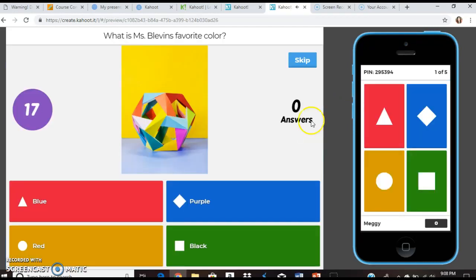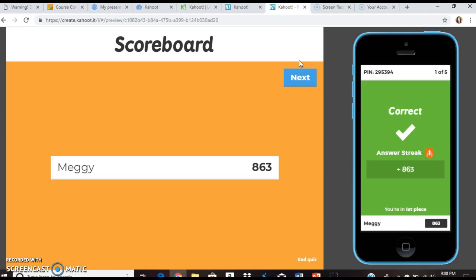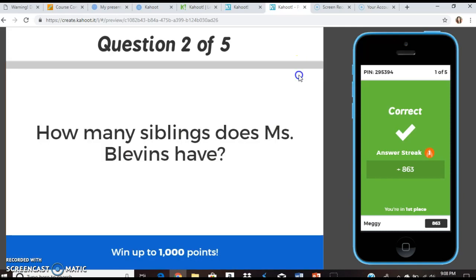So what is my favorite color? And see, it shows that they got it correct, and it gave them points for getting it correct, and it shows that they're in first place. And then on my screen, I can see who all got it right, who got it wrong. And then if I hit next, it shows the scoreboard, and usually it shows, I think, the top 5 of who's in the class.